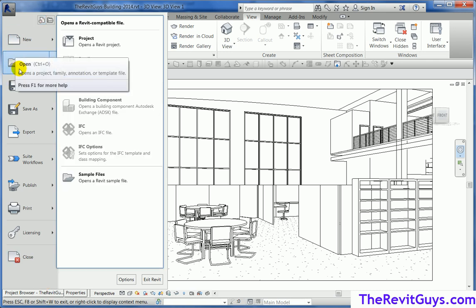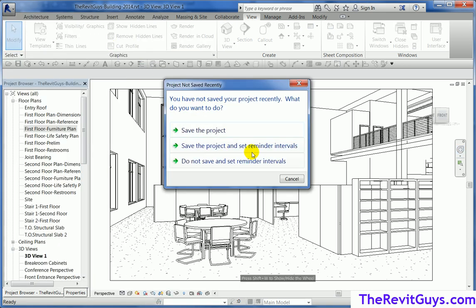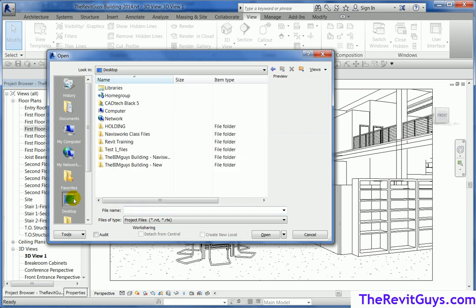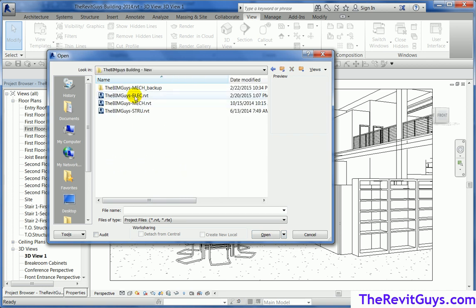I'm going to go open project, save the project, no, cancel, and we want to go to that particular folder. We want to make sure we're opening the right file. Now, that could be a copy, and that's important to know. I'm going to hit open on that, and I'm going to pick the electrical. Now, I hit detach from central, and I hit open on this here.